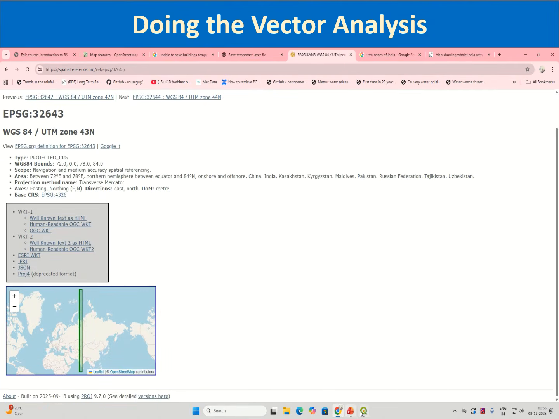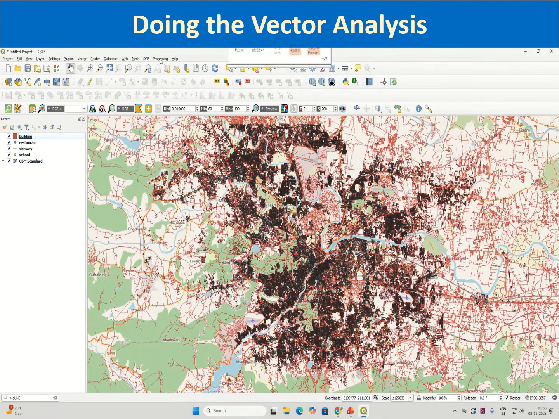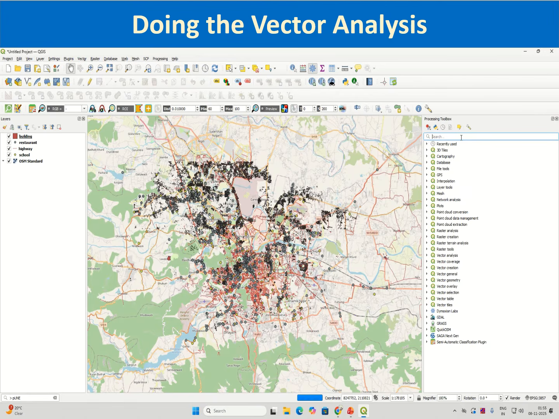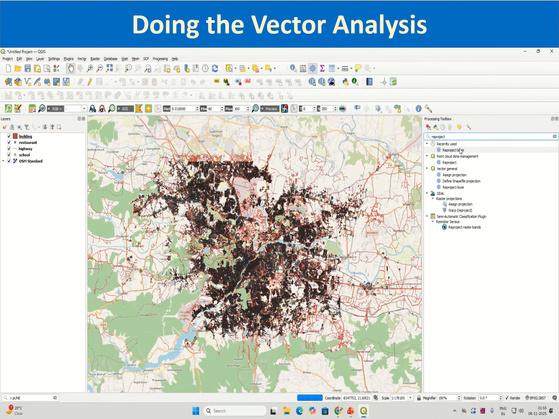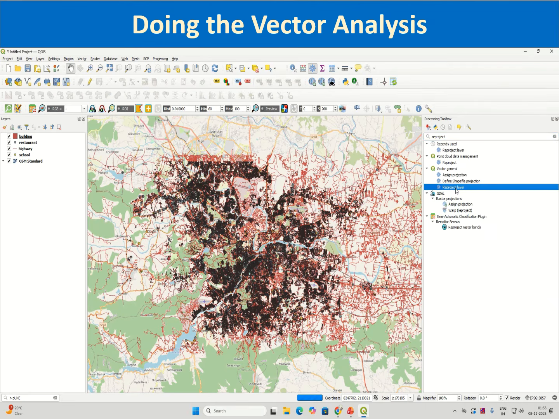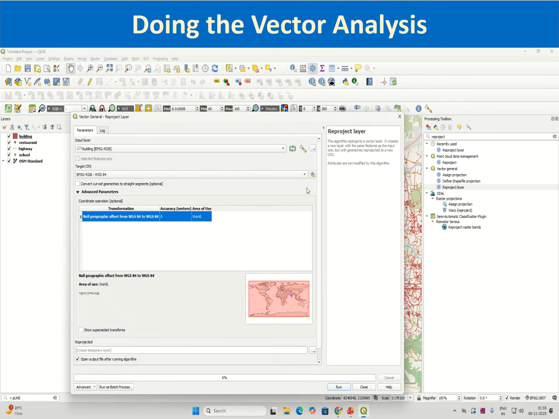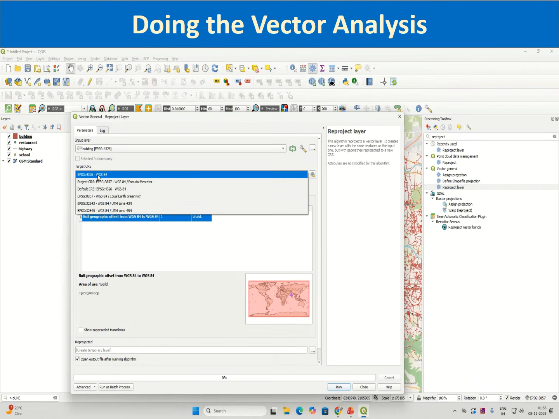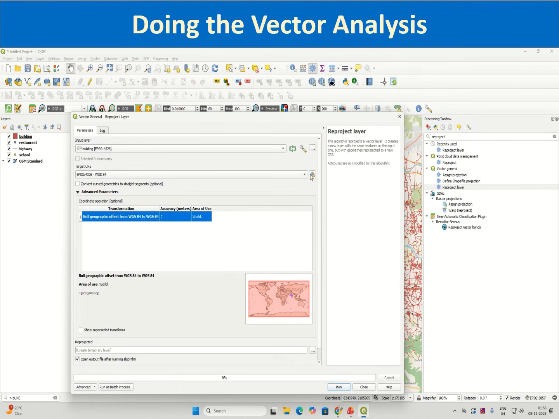So yeah, come back, then you go to processing toolbox, then check for reproject. Yeah, under vector general you will find this tool of reproject layer. Click it. Now you select your input layer, building, say target CRS is 32643. You have to select. You can go to this select CRS icon here.